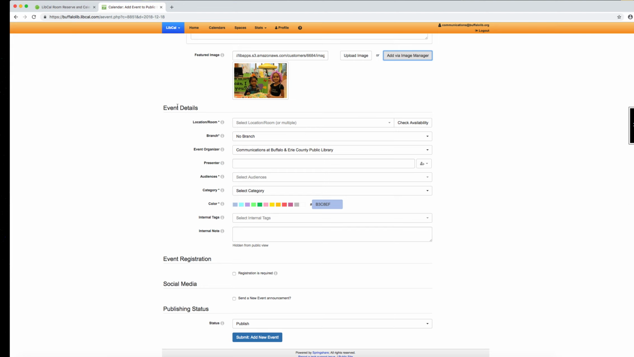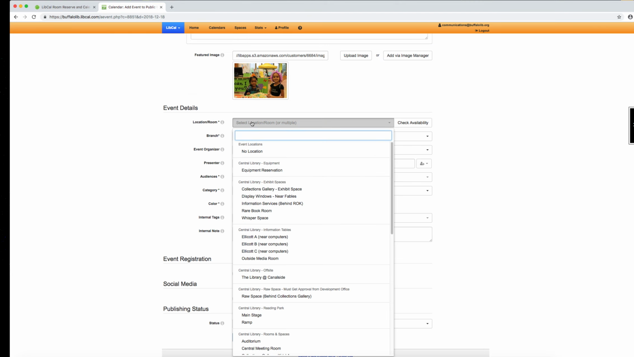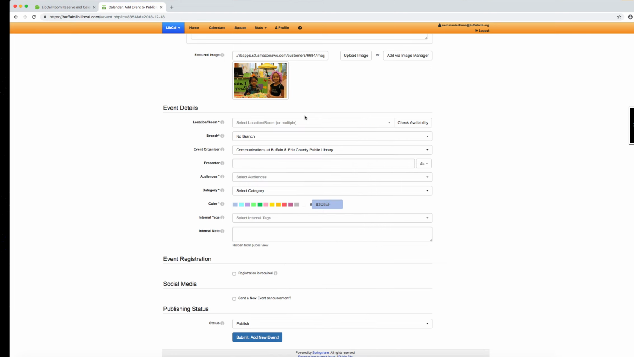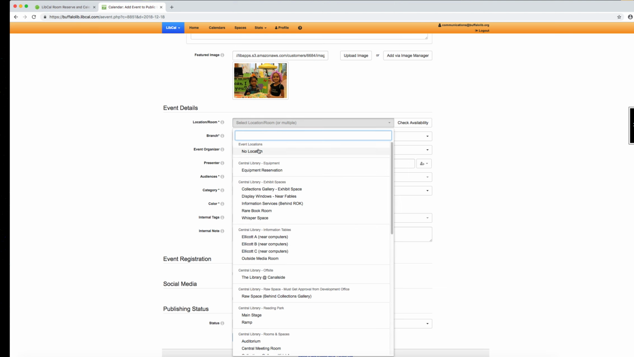Our next piece is to add our event details. And again, this is going to show up on the public calendar. So I want to make sure that I'm adding my accurate event information. The first line is the location or the room. Now, if you're at Central Library and you're booking a space before you put this event on the calendar, the room that you've booked will automatically show up in this line. You won't have to select it. If you're putting an event on the public calendar that's not at Central, all you need to do is select no location.